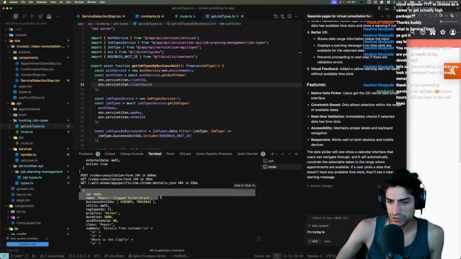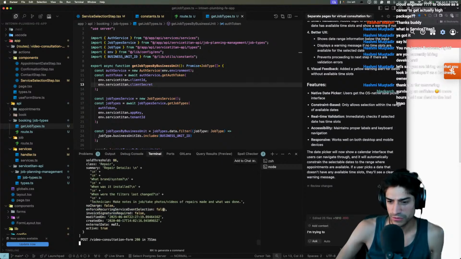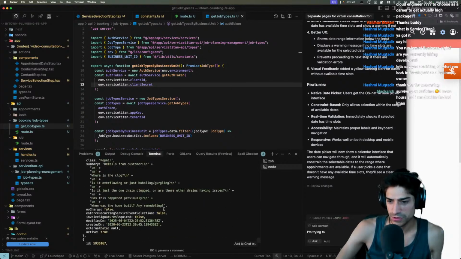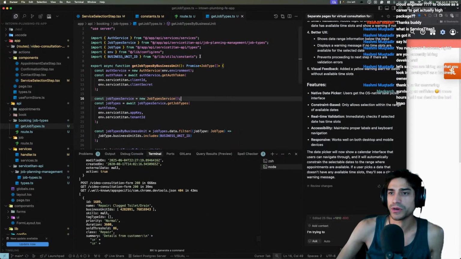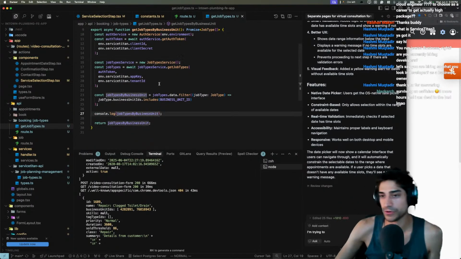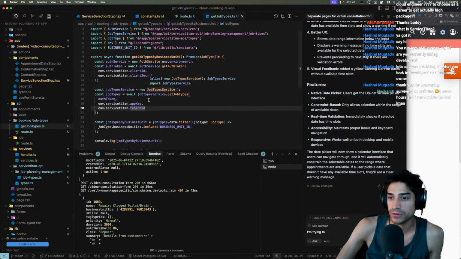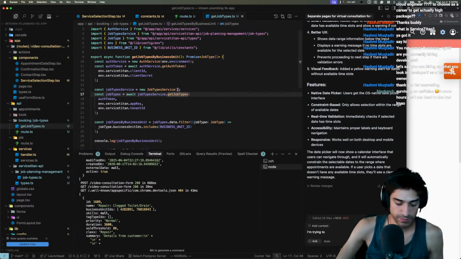We got 1 clogged toilet drain repair. There's only 2. I should have 3. I mean, I expect to have 3. Of course, I'm not logging until after I do the filtering. Get job types.